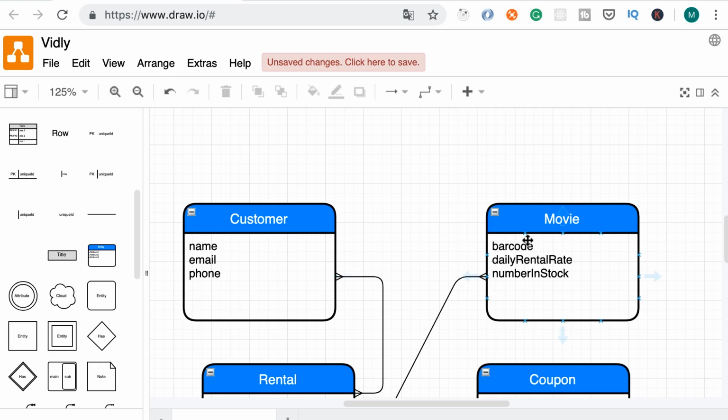Barcode is going to be a string because we're dealing with a 10-digit number. Daily rental rate is going to be a float because you might have a number after the decimal point. So let's set that here. Number in stock is going to be an integer. Now, when it comes to building a physical model, we're not going to use the integer data type in MySQL because that would allow us to store up to 2 billion. We're not going to have 2 billion copies of a movie in a store. So the maximum number we need here is probably 50 or 100. We can use a tiny int for that.